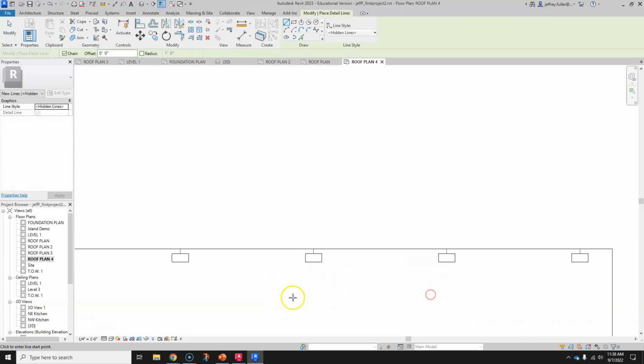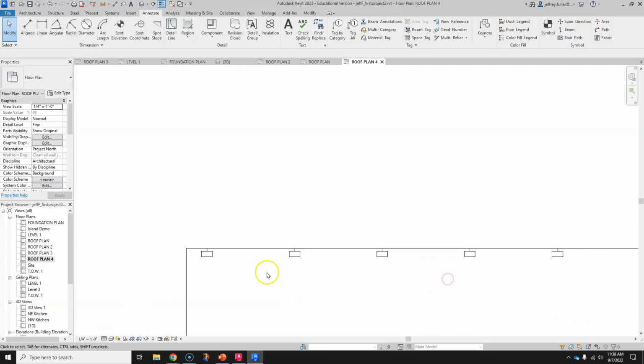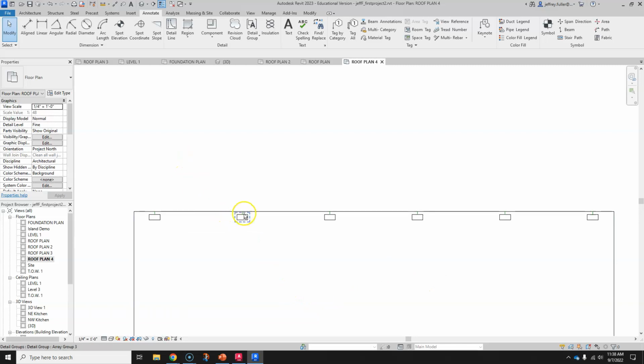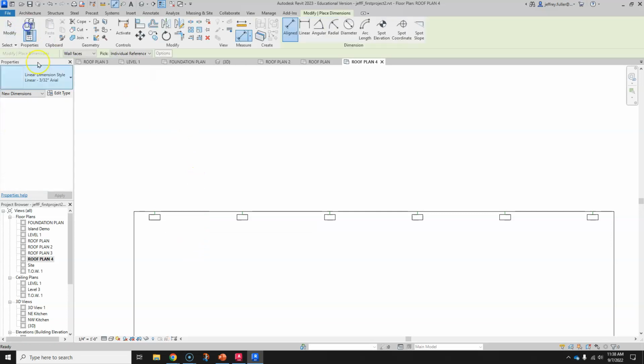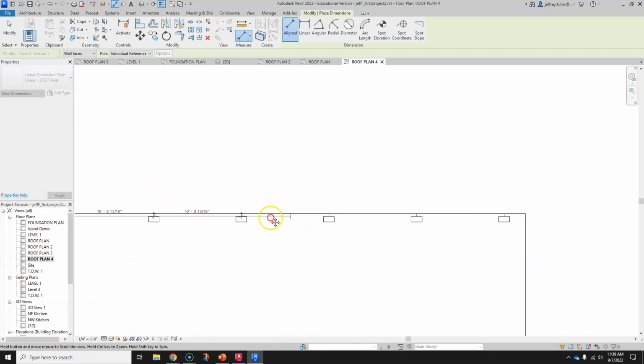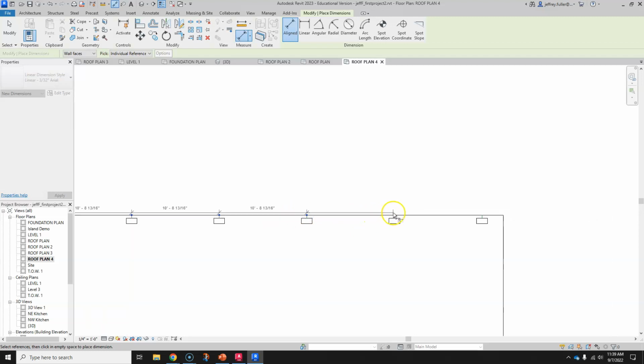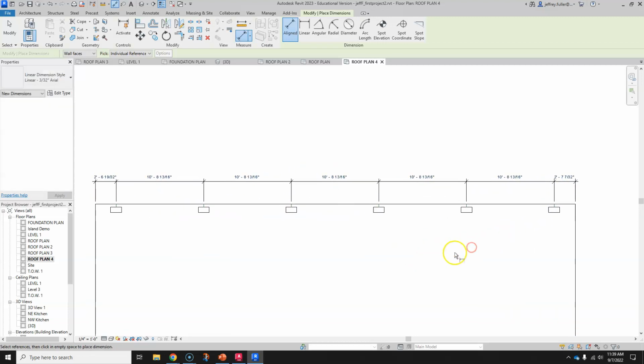Okay, and that gives me something that I can dimension to. And I have to leave those lines there because if I delete them, then the dimensions will delete along with them. So I'm going to click on the Align Dimension tool, get the very end wall, end of the roof. So it's not a wall, actually. Very end of the roof, and then grab each center on those lines of those vents, and then take it back all the way to the end, and then just temporarily place it right there.